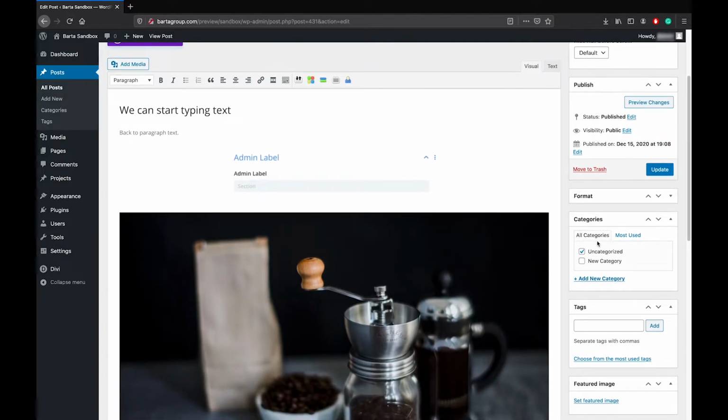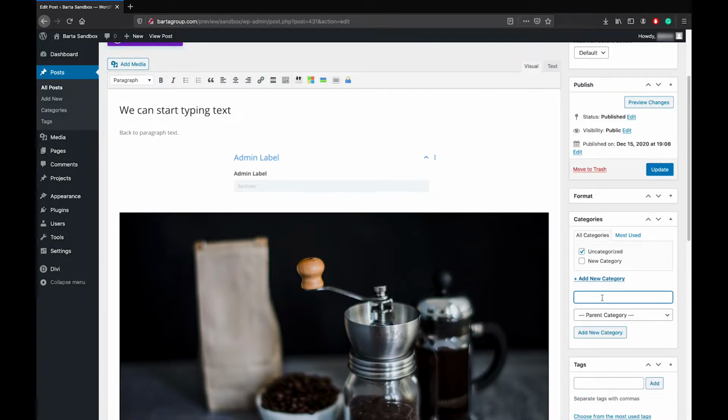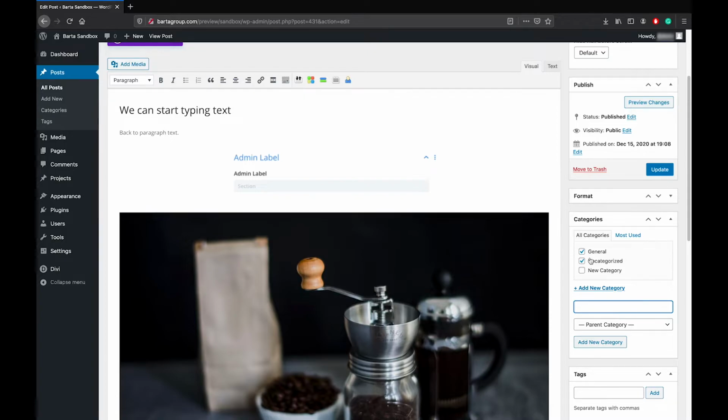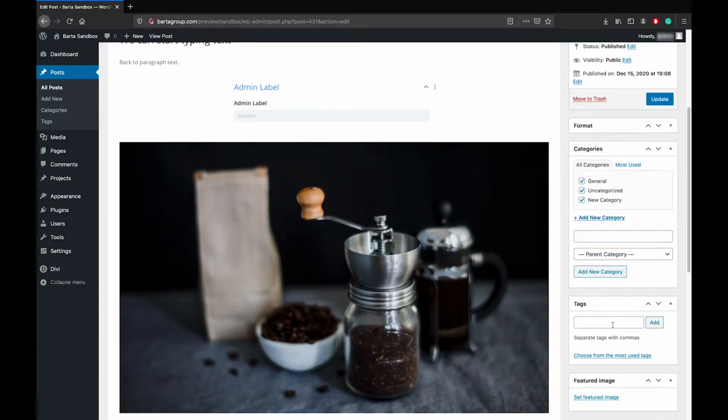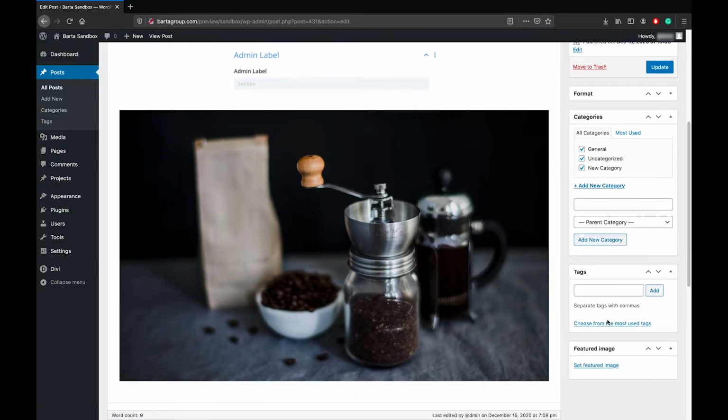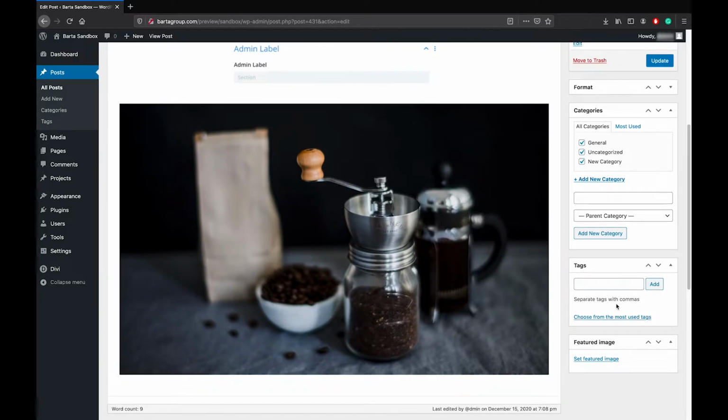Then categories, if you want to categorize your posts, currently we just have 2 here, we can add a new category. We'll call this general. And then you can do parent categories as well if you want to further categorize your posts. But we'll just keep that there for now, and we'll add new category. So now we can see we have our general added, and you can categorize your posts to have as many categories as you'd like. Moving on down, tags. If you'd like to tag certain topics that the post covers, you can do that here. Just separate each topic by a comma.